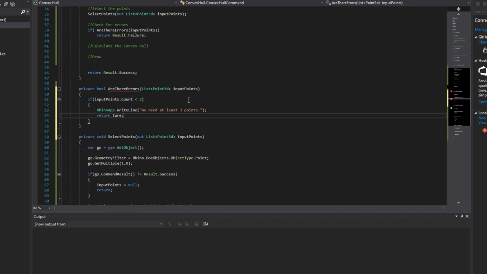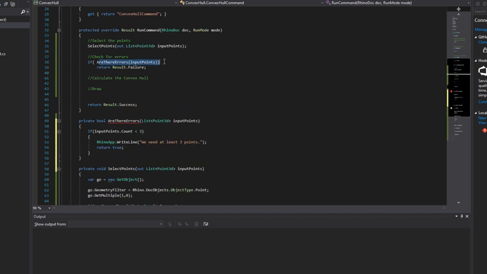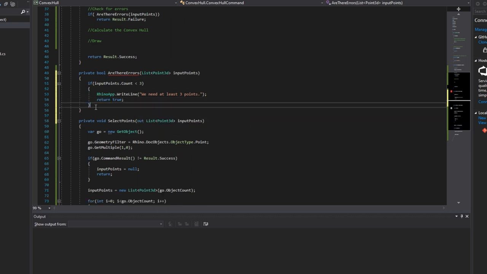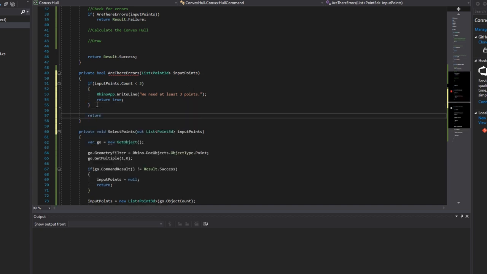Why true? Because if we return true, that means there are errors. And then this will be true, and that means that we will return failure. So are there errors? This will return true. Well, you see that there is red here because it's expecting some default value for return. So let's put a default value of false. So by default, there won't be any errors, hopefully, in this function.